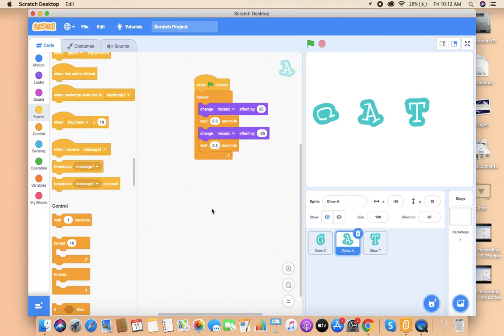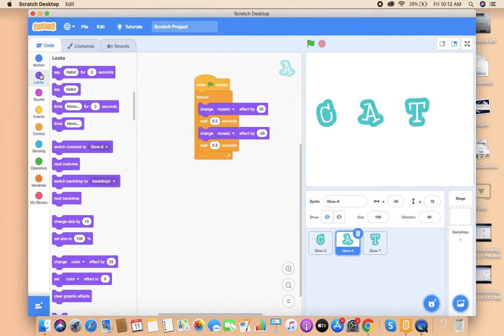Now let's see how it works. See, now this is not changing color. If we want to change the color of A also, we can add change color effect by 25 or 35 or 40, whatever you want. Suppose we take 35 here. Now let's see what happened. I will click on this green flag and now A is changing color also. So we have our script for C and A.